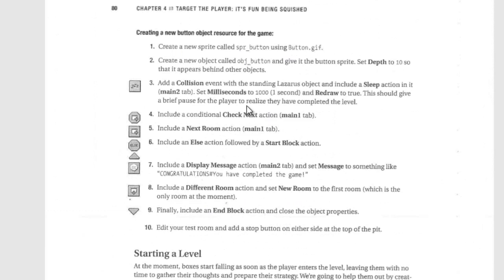And then when you get to this sprite, you'll say congratulations, you've completed the game, or you've completed a level. All right, so we'll create this button that allows us to win that round.